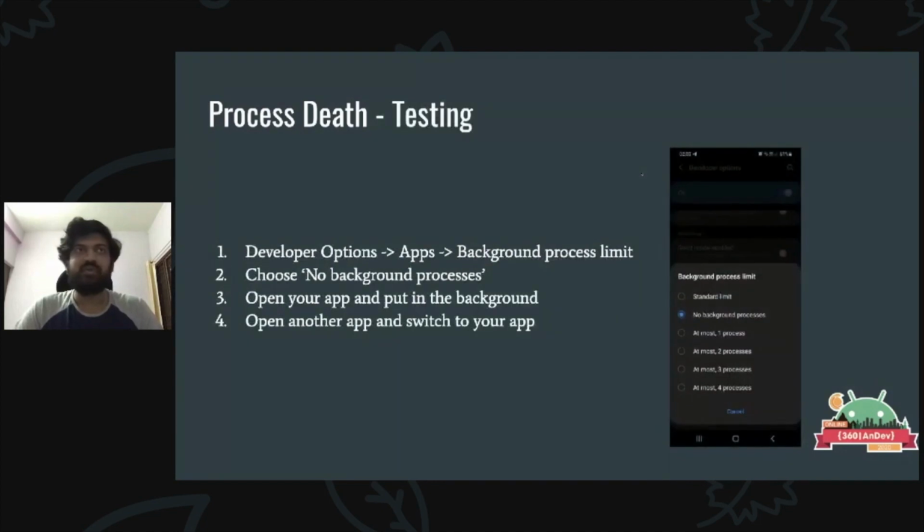There are a couple of ways you can test for process death. One is you can go to developer options, apps, and then background limit. And you can choose your background limit to be no background processes. Now, whenever your app goes into the background and comes into the foreground again, it will be recreated. It's a very handy way of checking if your app actually handles process death properly, or any app for that matter. So you can play around with some of your favorite apps and see if they handle it properly or not.